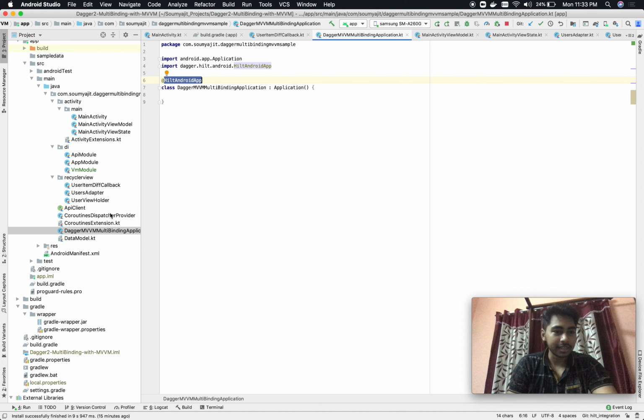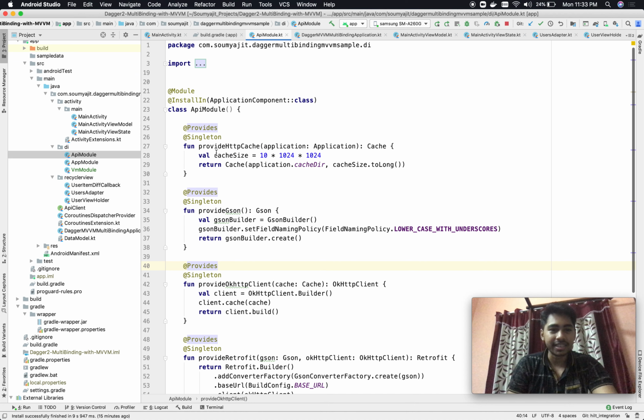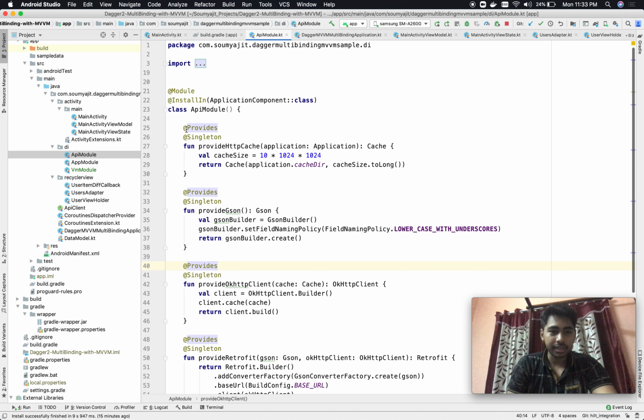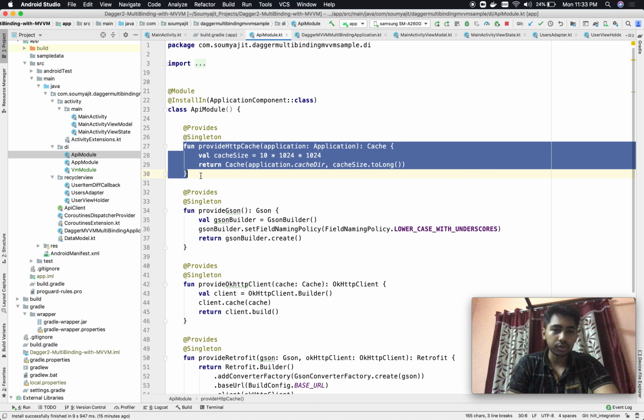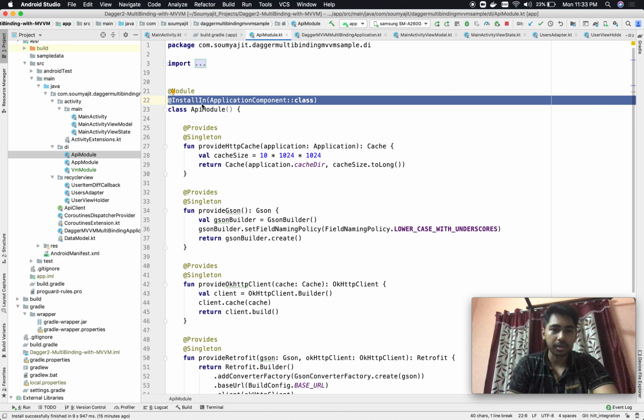After this, let's go to the modules first. If you see the modules, they have some changes, but those are minor, because the Provides annotation gives us the idea that this method will be used to provide a dependency for this type whenever required, and Singleton is the scope. That means the cache returned from here will always be a single instance throughout the app, right? But the major change here is I have added this thing, InstallIn ApplicationComponent class.